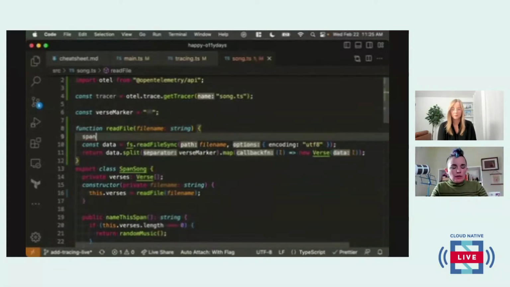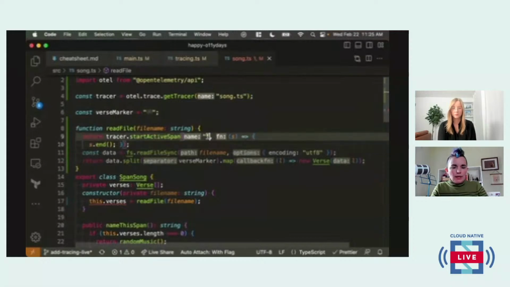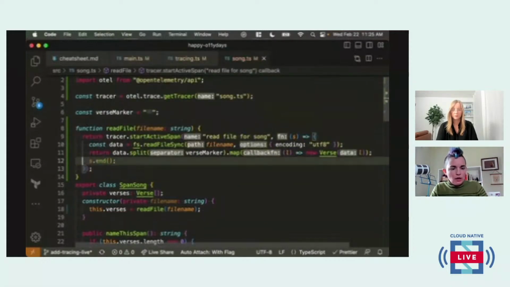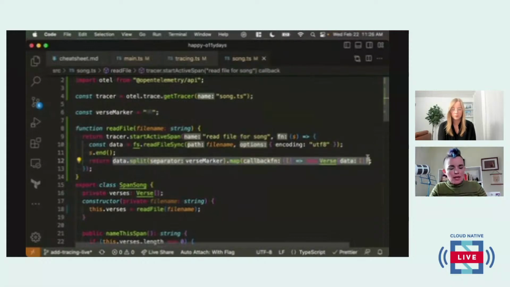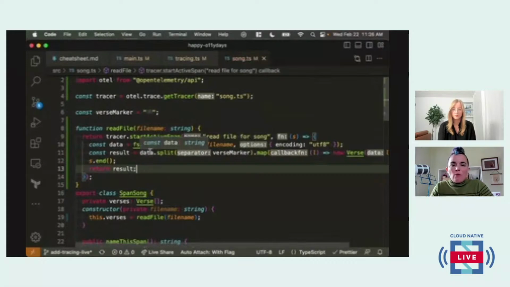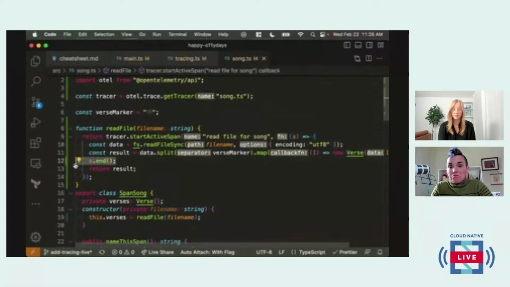Now I can do the standard method of wrapping the body of the function in startActiveSpan. Oops, I forgot to name it. Name it read file for song. All right, and then I'll scoot the end of the function down here. Oh, span.end needs to be right before the return. But I don't like that we're doing a bunch of this stuff after the span. So I'm going to stick it in a result, then end the span, and then return the result. That way, if this operation takes some time, it'll be incorporated in the span.